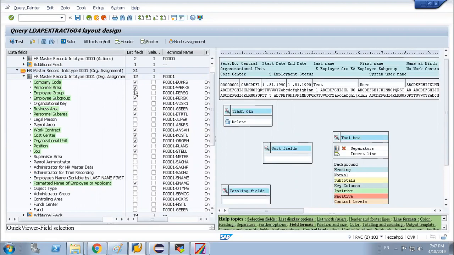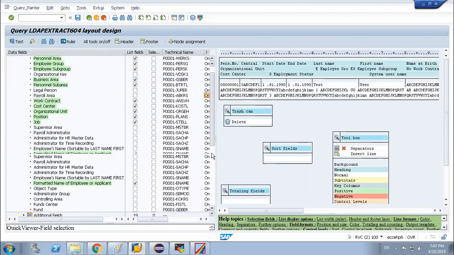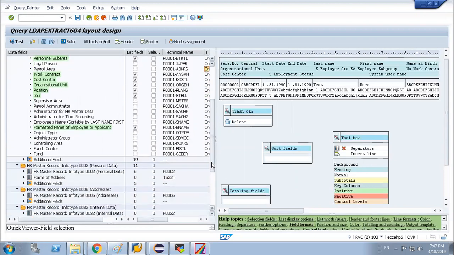Company code, personal area, user group, user subgroup, business area, personal subgroup, work, cost center, job, position, all that information we are taking. Normally, even if it is standard or customized, we do not change anything over here. So far, I have not changed it in any of my projects.